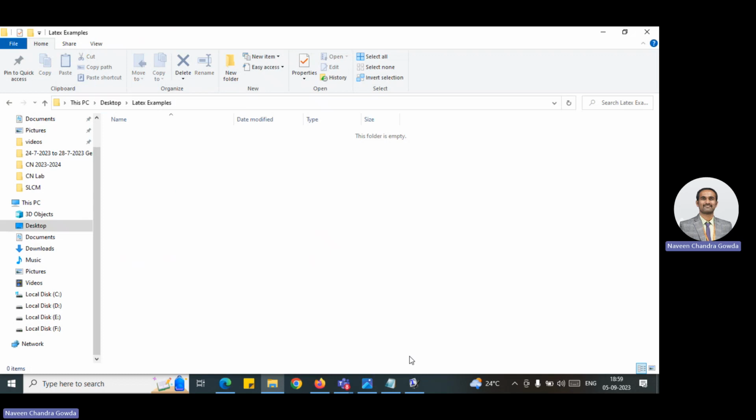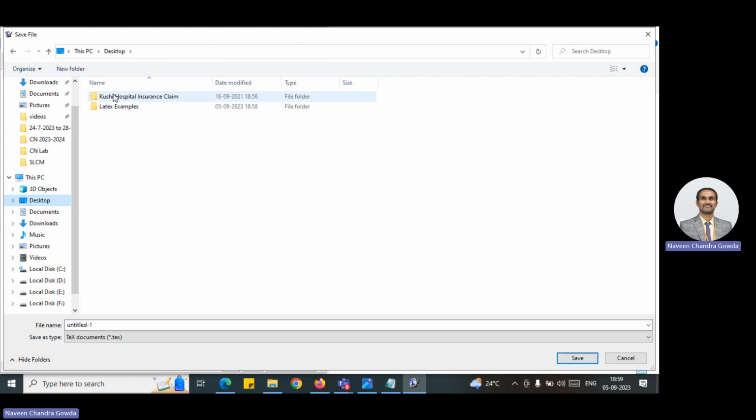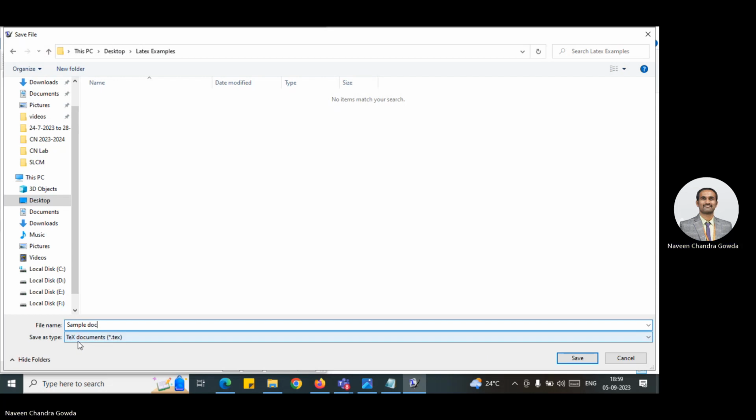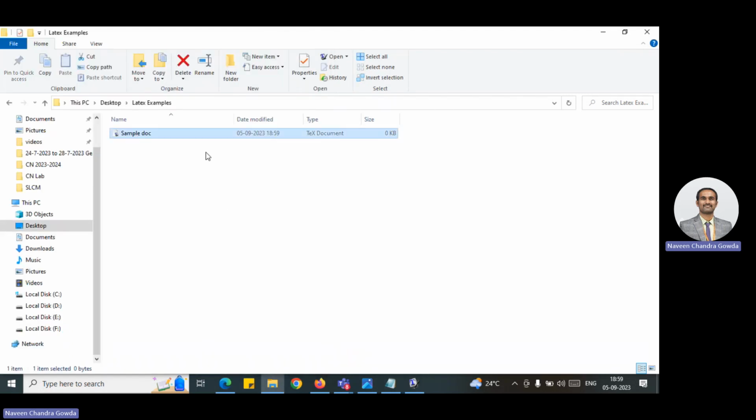I'll go to File, Save. It'll ask me the path. I'll select the desktop, inside that LaTeX examples. The name of the file can be anything; I'll say sample doc, right? Just leave it like that itself. So a text file is being created, named sample doc, inside this folder.